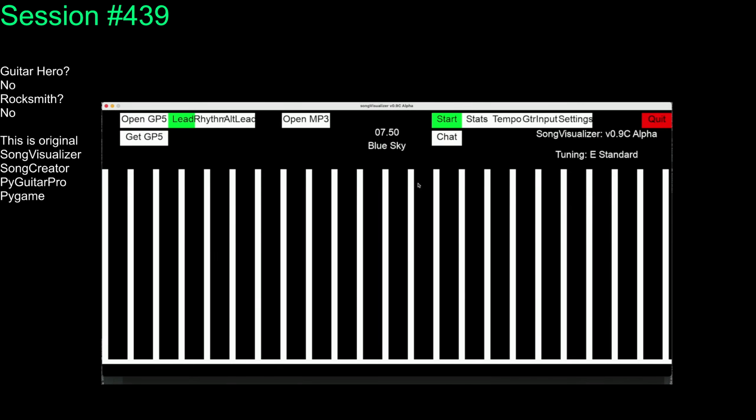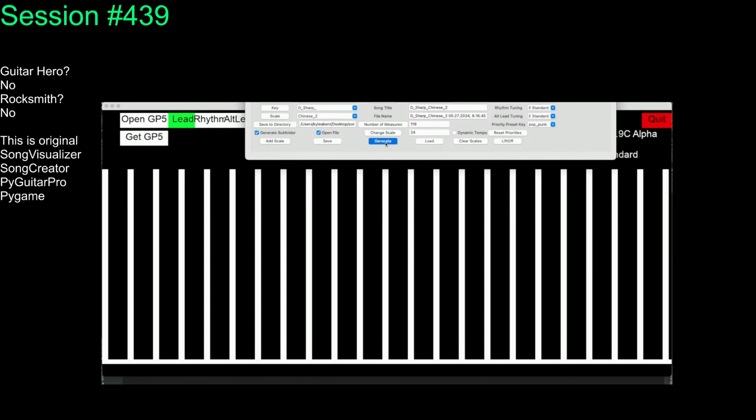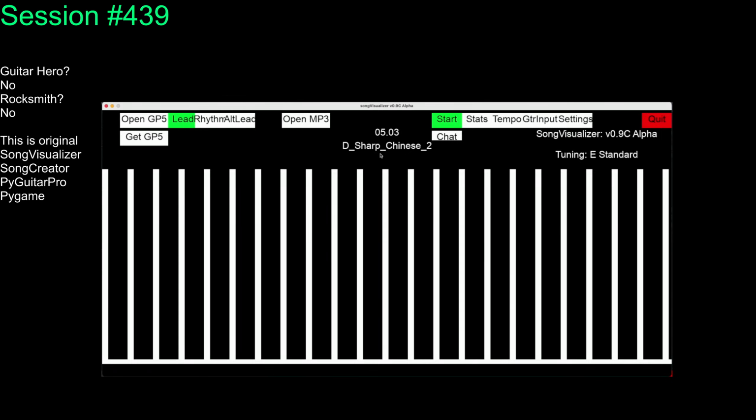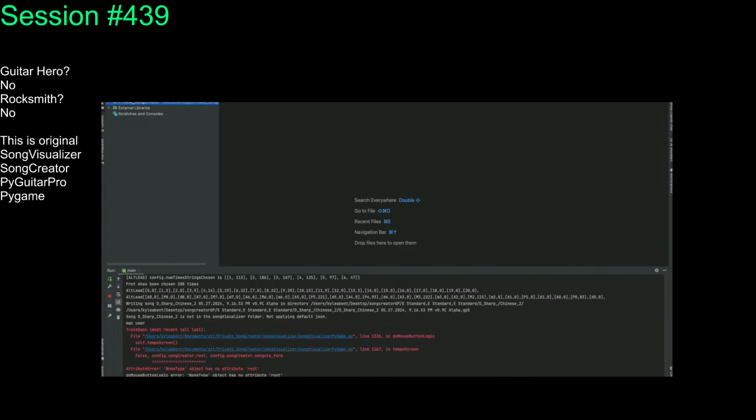That's a bug after doing the song creator. Watch. I hit generate, and I try to go back to the tempo. It's not going to work, because when I create the song, I clear some settings, and it needs one of those settings that have been cleared. So try again.